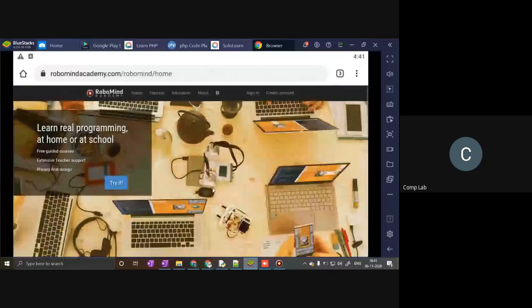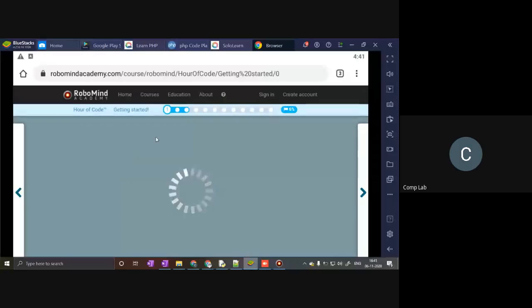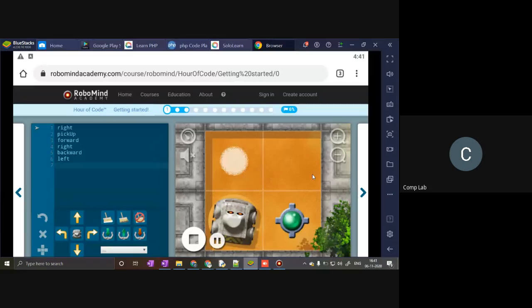Let me show you. Once you enter Robomind Academy, just click on the try it button. There is a blue try it button. You'll be redirected to the getting started page. Once you're there, just go to level 3.